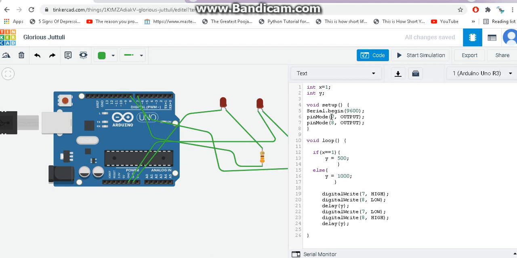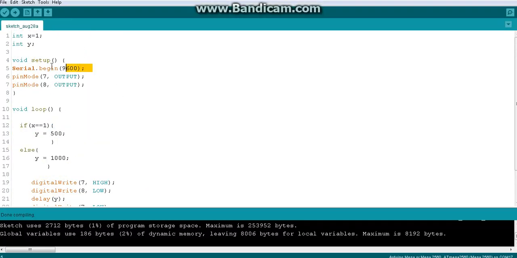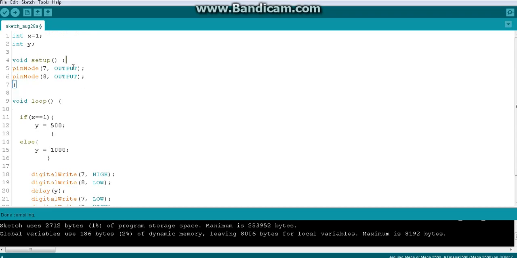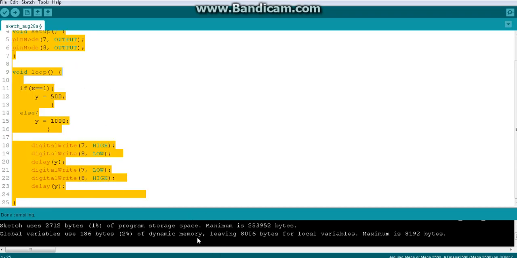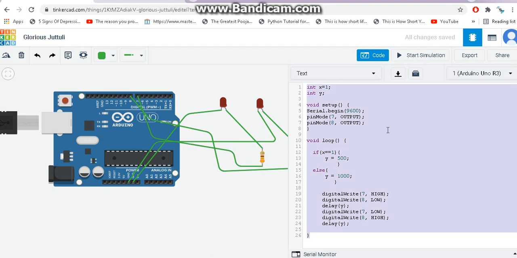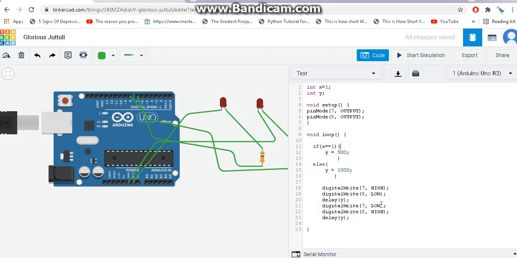So I have two LEDs, number 7 and 8. I forgot to say I don't need to have the Serial.begin, so there's no point. I didn't delete this, so I will recopy it. Again I will paste this. Okay, so we are good.